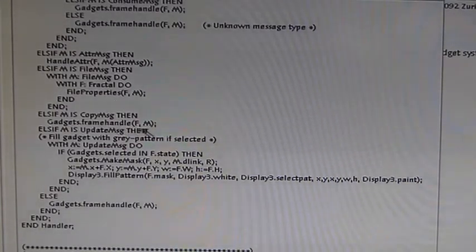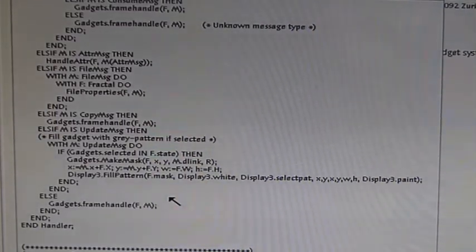Okay, the next here, copy message, is not very interesting, because copying is not something we're gonna do very often. We can skip this for now. And at least in the last else fork, we also implemented here a gadget's frame handle. As I said again, please take care of every possible message that might be sent to your gadget. If you don't know what to do with it, then forward it to the base class, which is here gadget's frame handle. Okay, that's all for now.